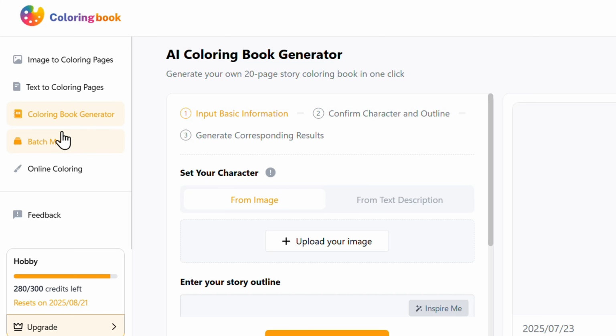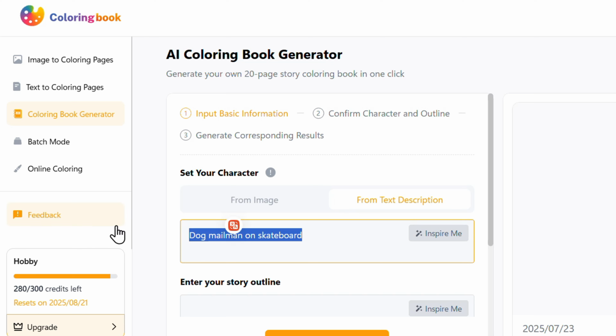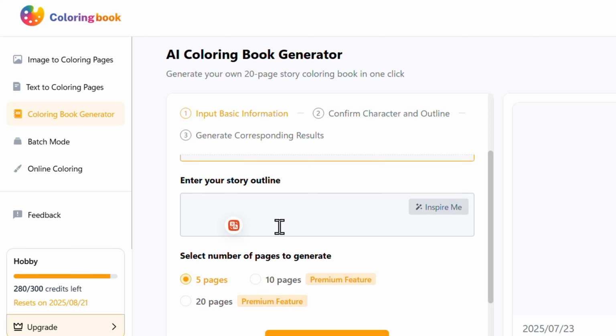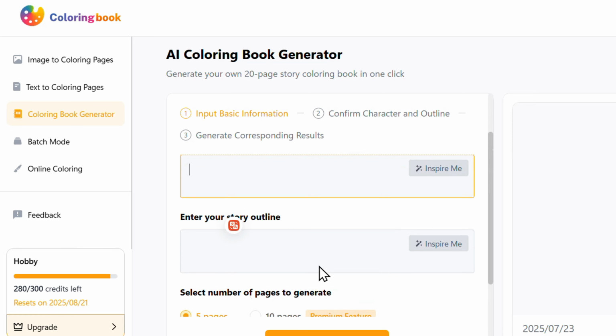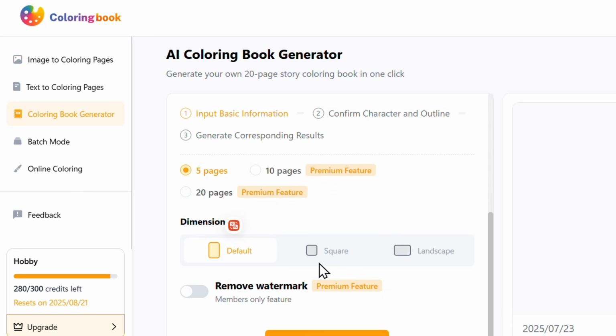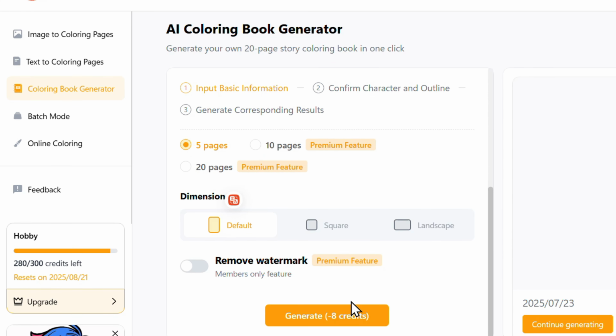If you don't know what you want to create, you can click on the section where it says from description and click inspire me, and it's going to come up with some ideas. But in this case, I'm going to show you something else as well. From here, you can always enter the storyline, the description. Then you can choose if you want 5, 10, or 20 pages. You can change the dimension, remove the watermark, and then generate. It will take 8 credits to generate this for you.